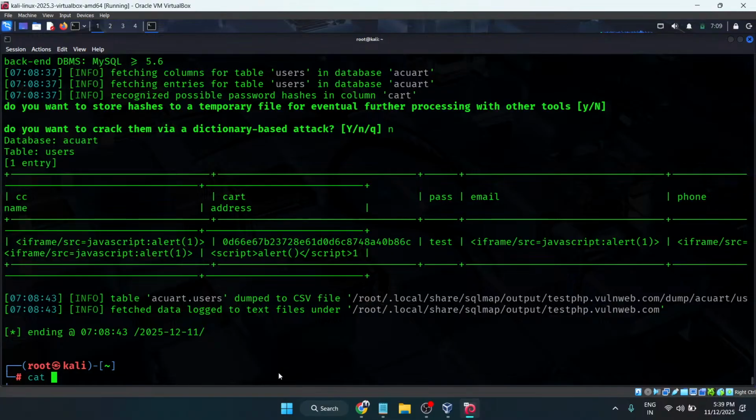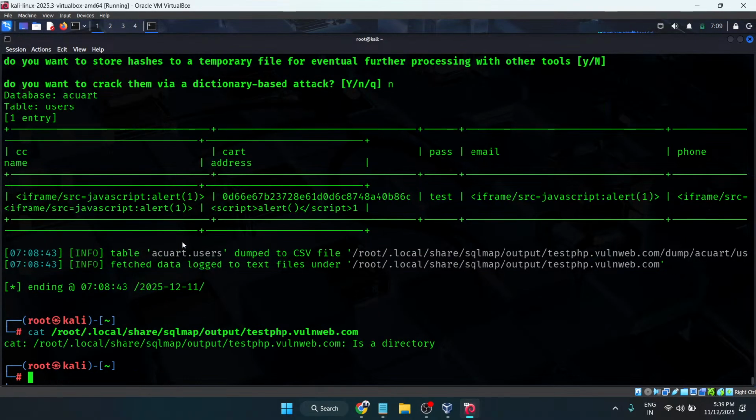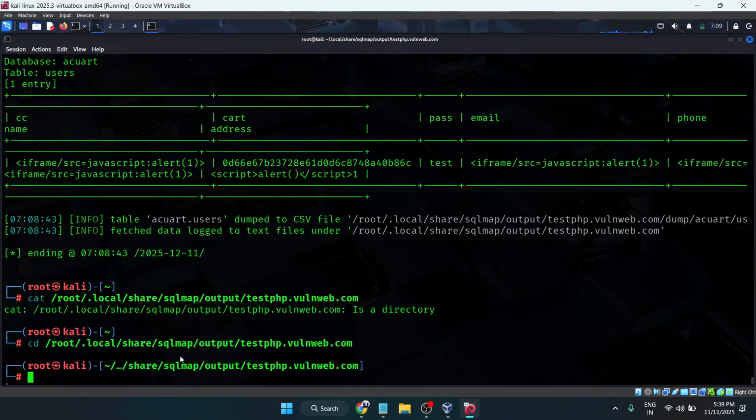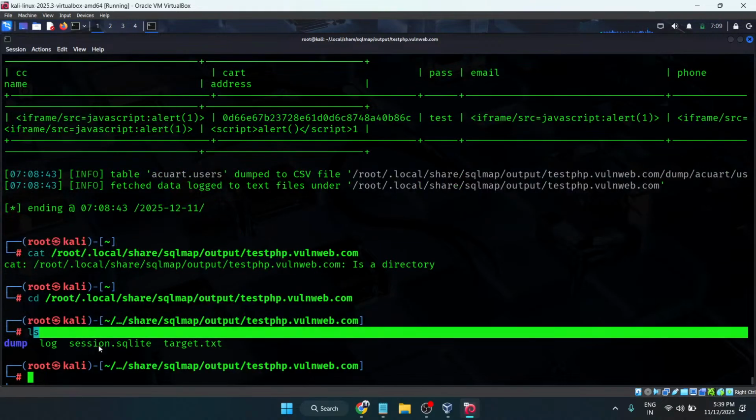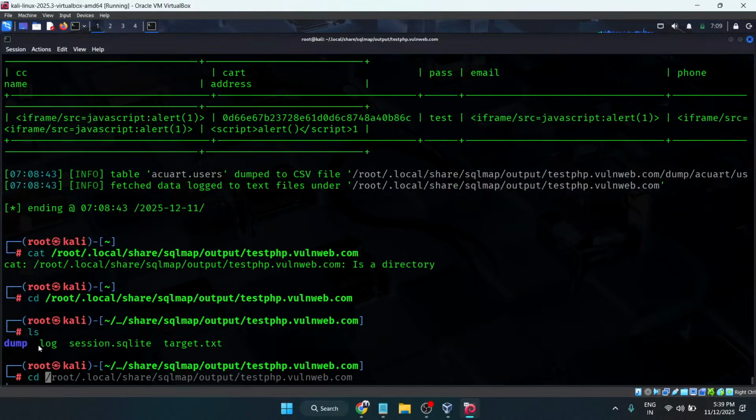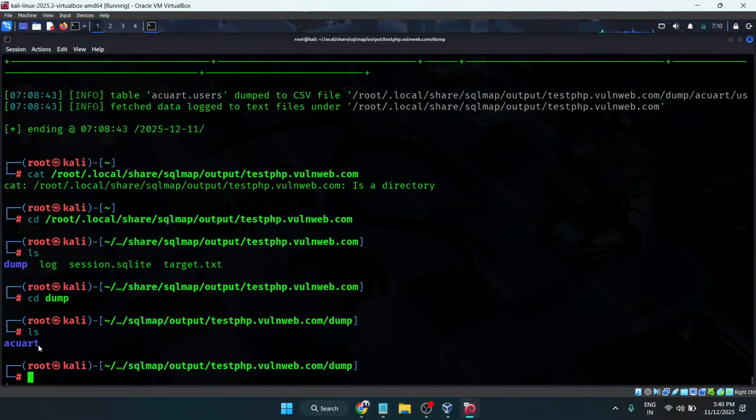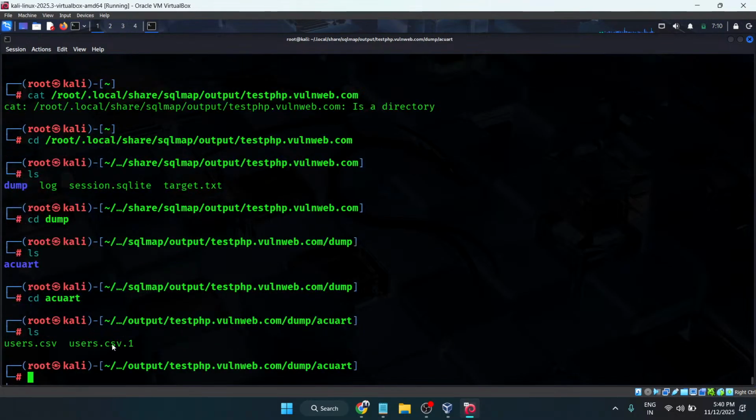Cat. What? It's a website. Okay, okay. Okay, here dump log session target.txt, cd dump. Oh, cd dump, or is it a what? Acquired, cd acquired, ls, cat users csv.